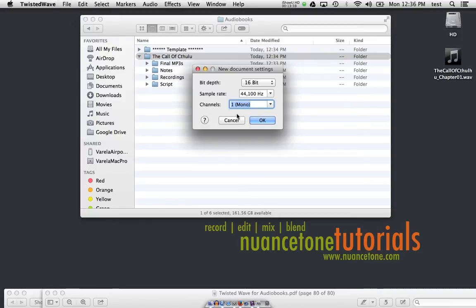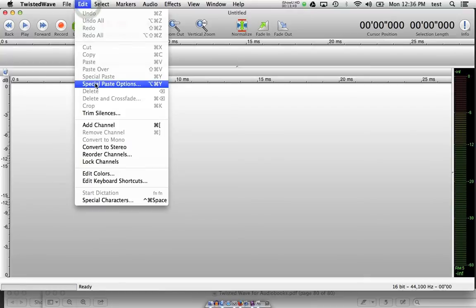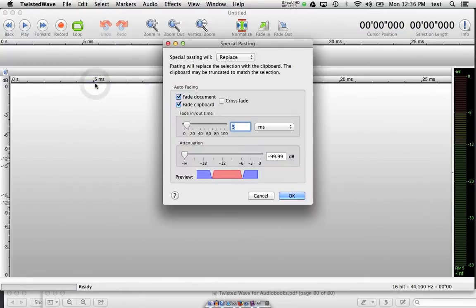And we always record audiobooks in 16-bit and 44,100 hertz, and always in mono. So I will hit OK. Then I will go into Edit, and now Special Paste Options is available to me, and I will click on that. And the only thing I really want you to change here is I need you to bring the attenuation slider, which I think for most of you guys is maybe -3 or 0. I'm not positive.